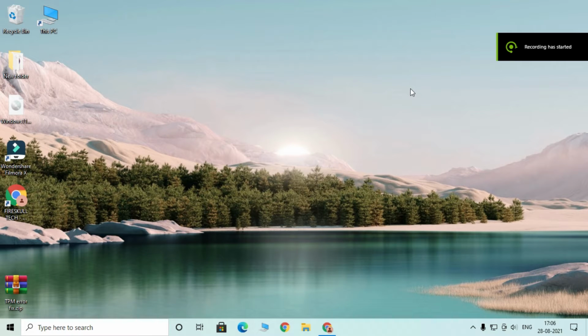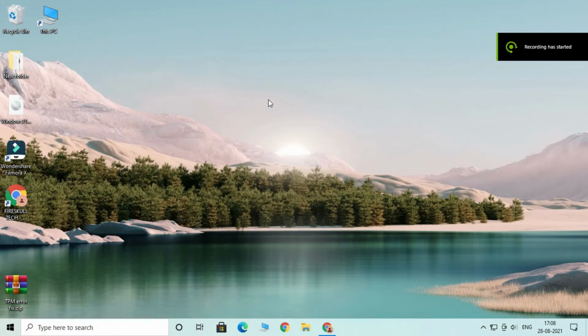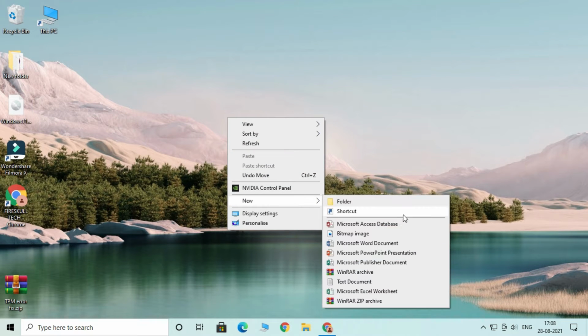Hello everyone. As TPM and Secure Boot are mandatory for installation of Windows 11, I will show you how you can bypass both Secure Boot as well as the TPM. For that you need the Windows 11 ISO. Then you need to create another folder.